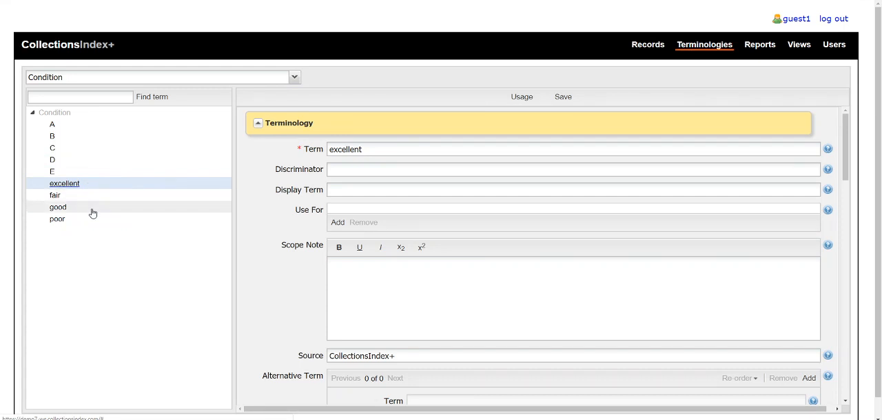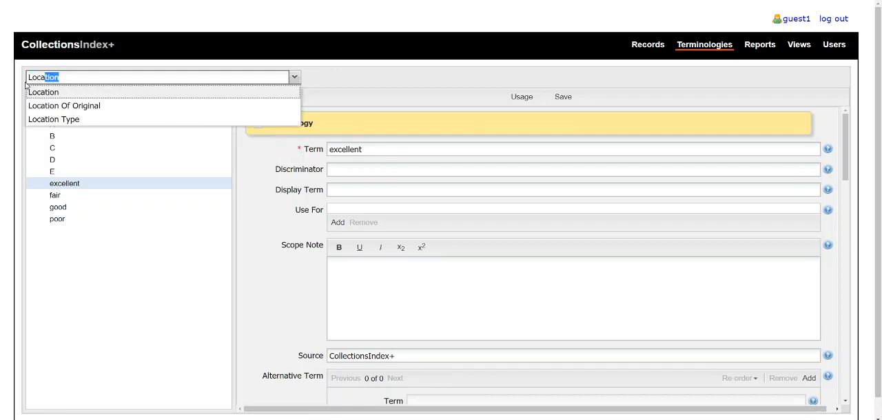And we'll take a look in a moment about how these terminologies display within object records, but they display the same in all the different types of records as well. So that's a look at condition. We can also look at another very common one, which is location.